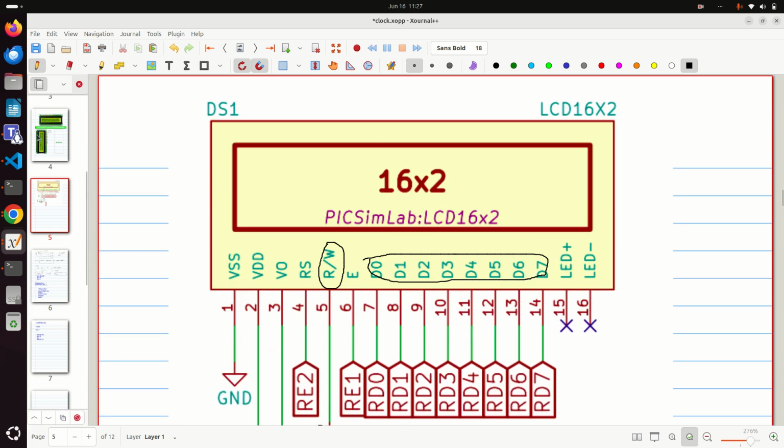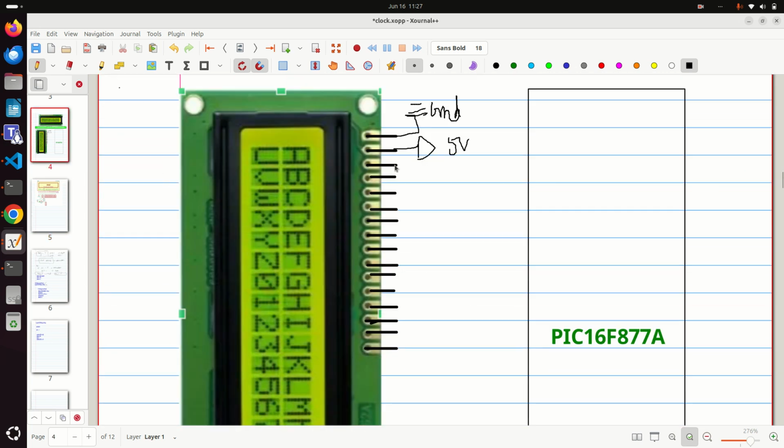And now we are talking about pin number 4, RS. So this is pin number 3, which is connected to the pot, and this one, 1, 2, 3, yeah, this is the RS. It is connected to the RE2 pin of the microcontroller. So here it is connected, RE2. And pin number 5 is RW. We already discussed, it is permanently connected to the ground.